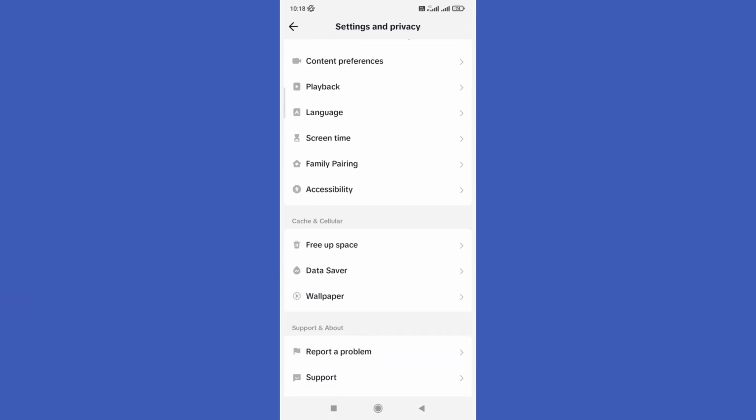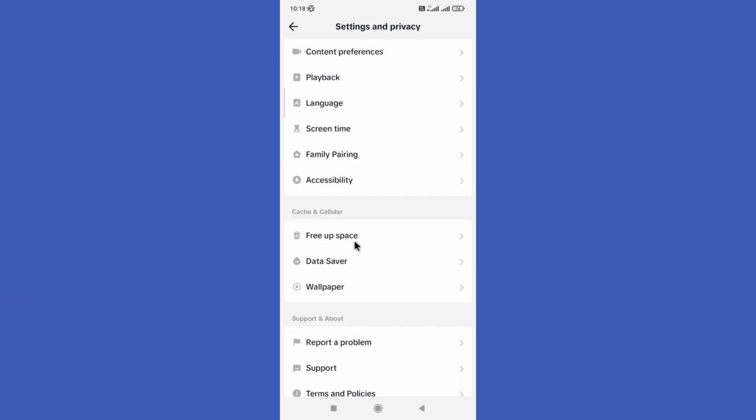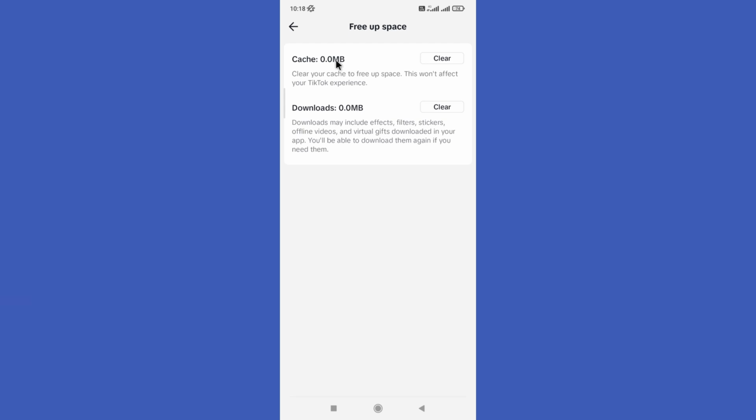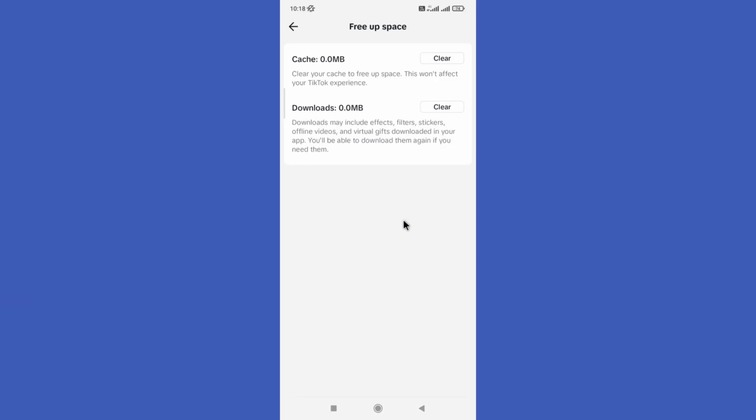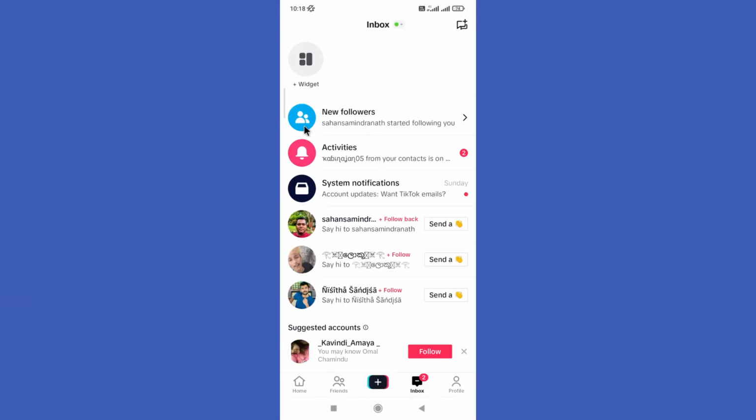Now scroll down a bit and you can find this free up space option in here. So tap on it. Now clear your cache and go back to your inbox. So now you can see your message will be now sent.